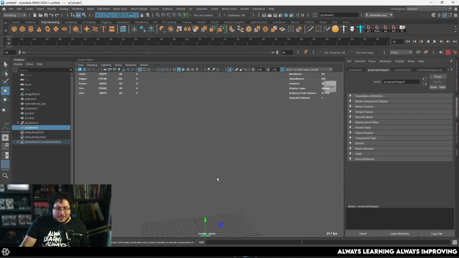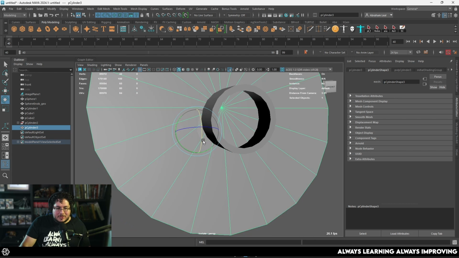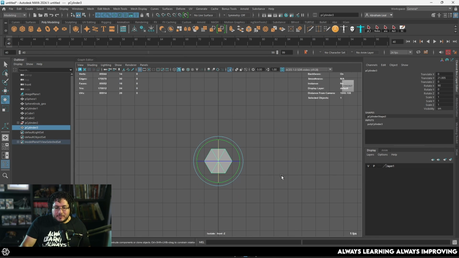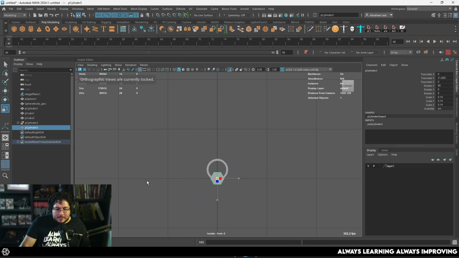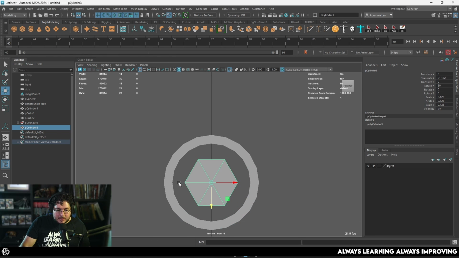So I'm just going to create a new cylinder right here. I'm going to get it there into the center. I'm going to rotate it 90 degrees. And on the sides of the cylinder, I'm going to change the sides to 6. There we go. Now, of course, we're going to make this a lot smaller. Should be, let's say, right around there. We can snap it as well.